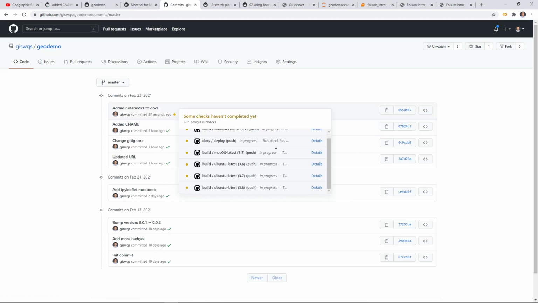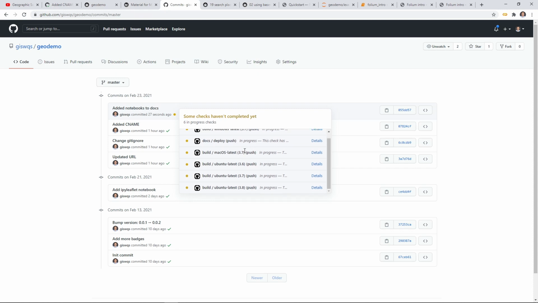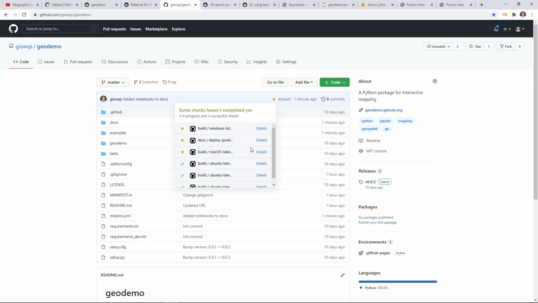So now the package is being built, and what we really want to look at is this one, the documentation. Because we changed the documentation, basically we changed the website. We added two new examples. So once this one is built successfully, we should have the new website with the new examples. Let's see, it might take a couple of minutes, pretty quick.